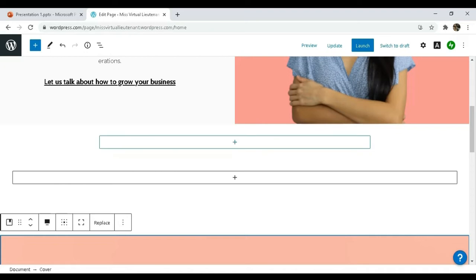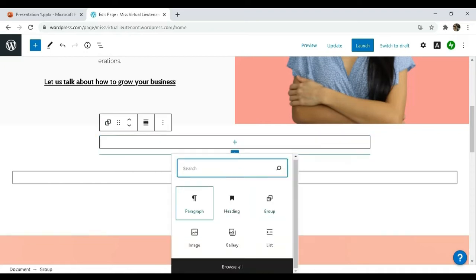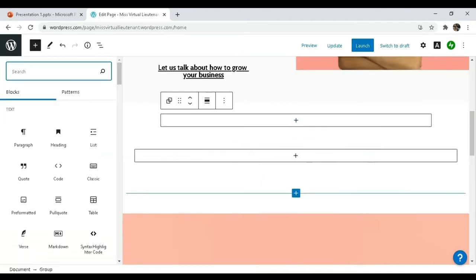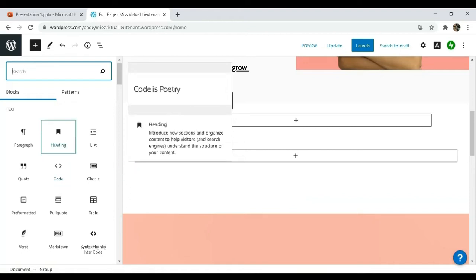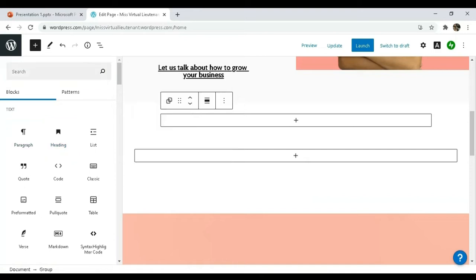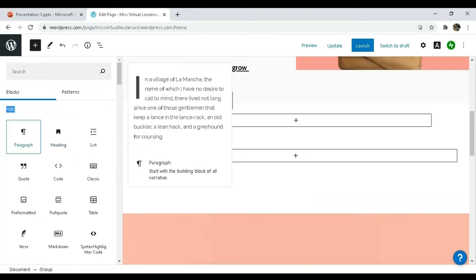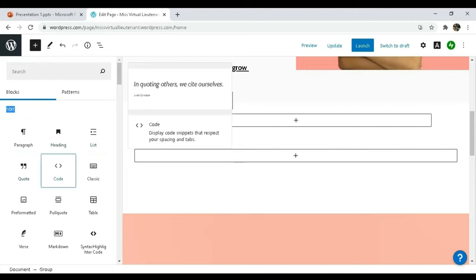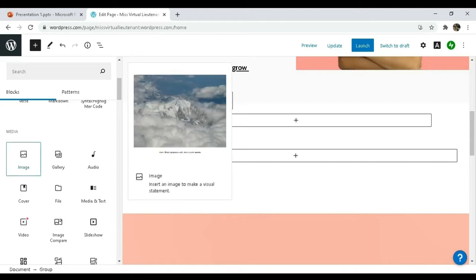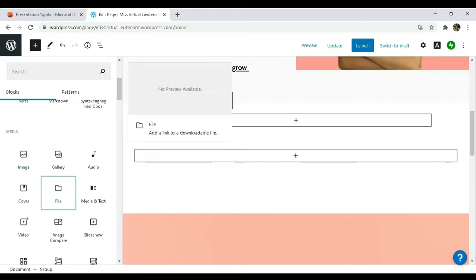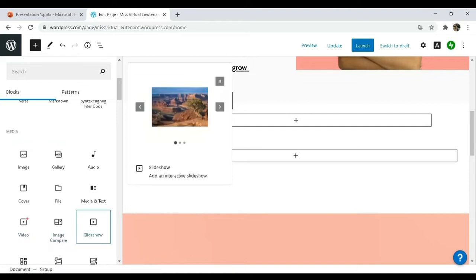So I just want to show you guys, like here, if you click add block, you can see some options like what you want to add, whether it's a paragraph, a heading, a group, image, gallery, list. But actually you can add more, so you just have to click here on browse all, and then you can see here they have different categories of all options, and you have like this one, text. Under this category you have paragraph, heading, list, quote, and many more. Okay, and then we also have the media category that houses image, gallery, audio, cover, file, media and text, video, even slideshow, and many more.